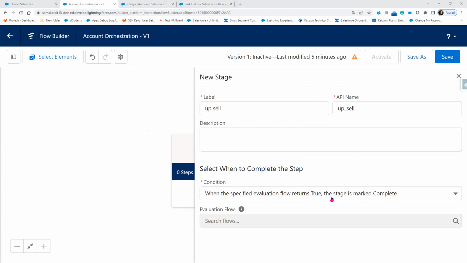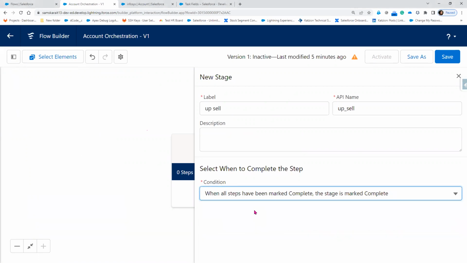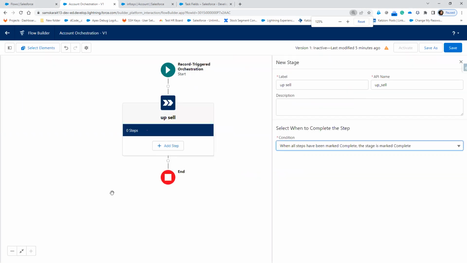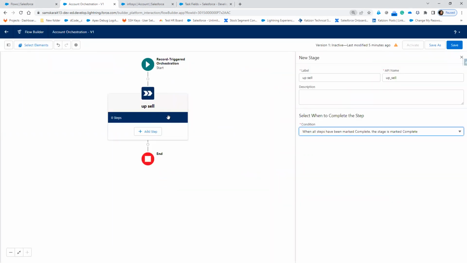Okay, so for now, we are going to select the first one. When all the steps have been marked as complete, then the stage is marked as complete. This is the one which I needed. Now observe here, you do not have a save button for this level. You have a save button at the top level.